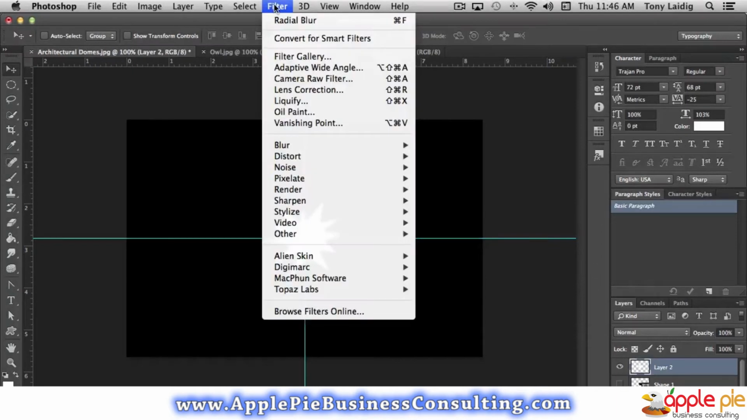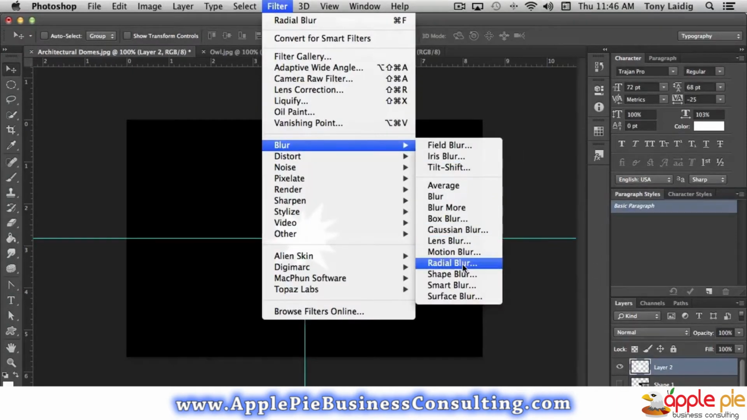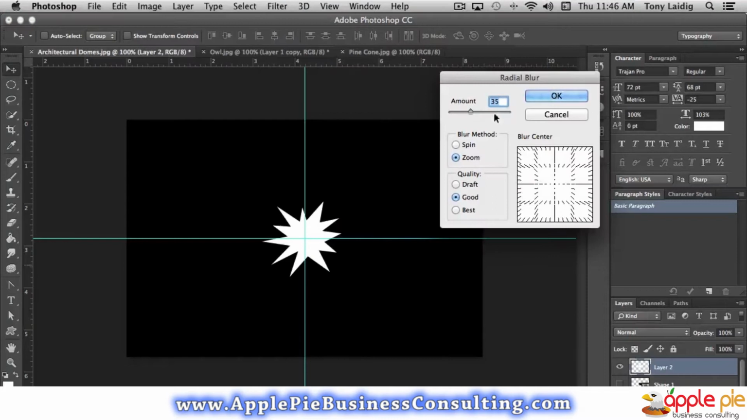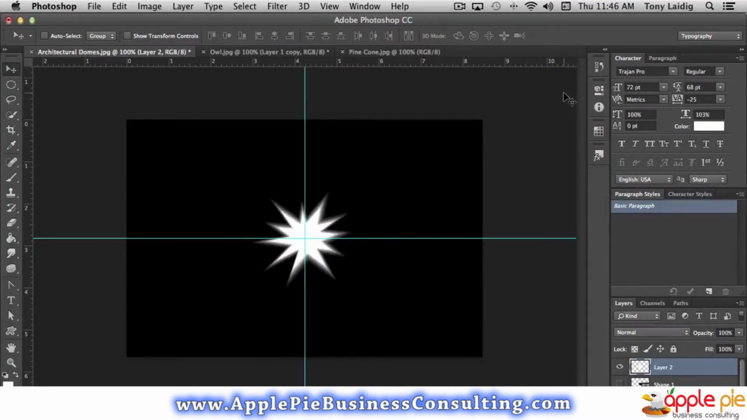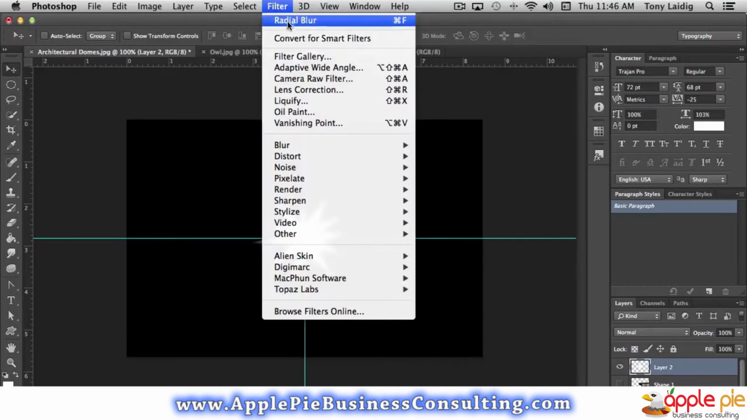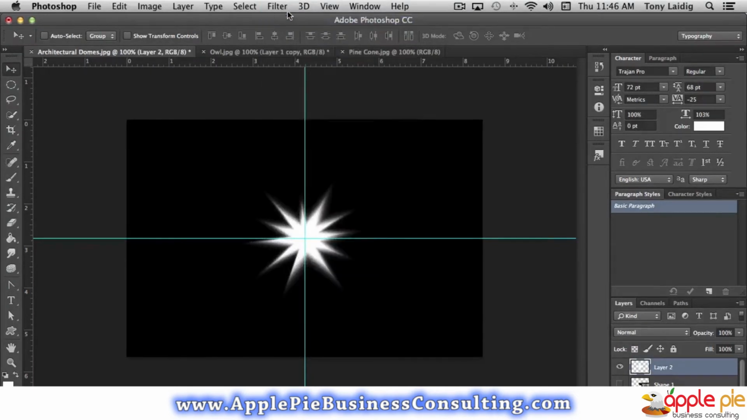Now, we're going to come up to filter, blur, radial blur. And I want to zoom 100% and watch what happens. We get this interesting starburst. Okay, now what's really cool is that we can actually continue to apply that filter, and the more we do, just by hitting radial blur again, it starts to increase that into a starburst.